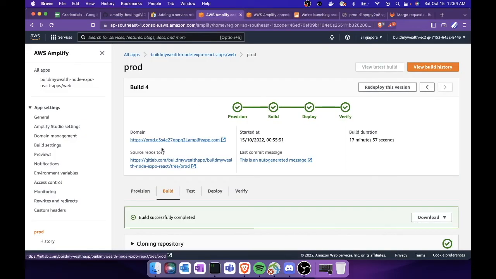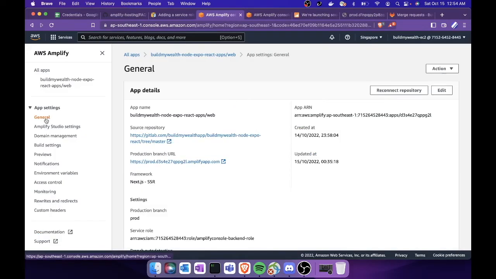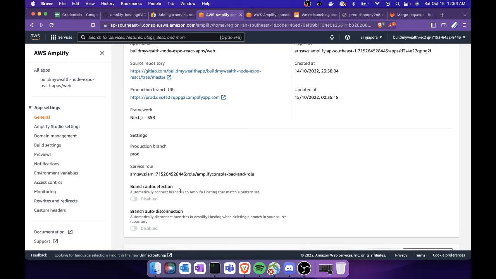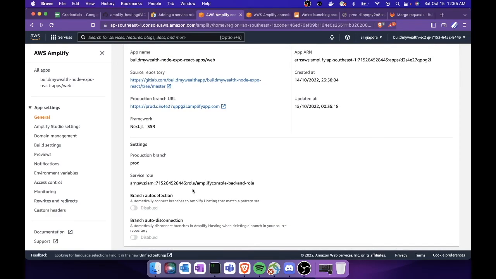So remember to fix the issue. Make sure that your framework is showing Next.js SSR. And also make sure that you have selected an appropriate service role.